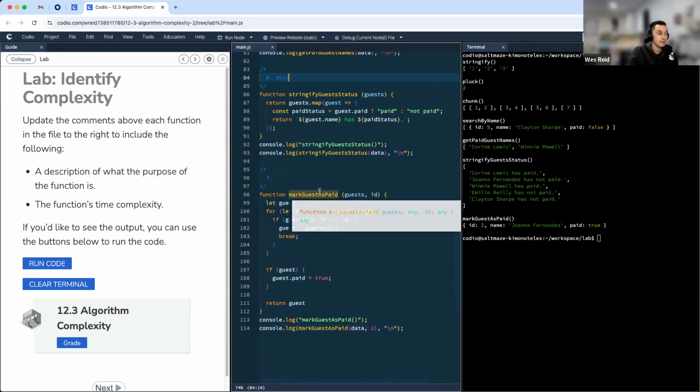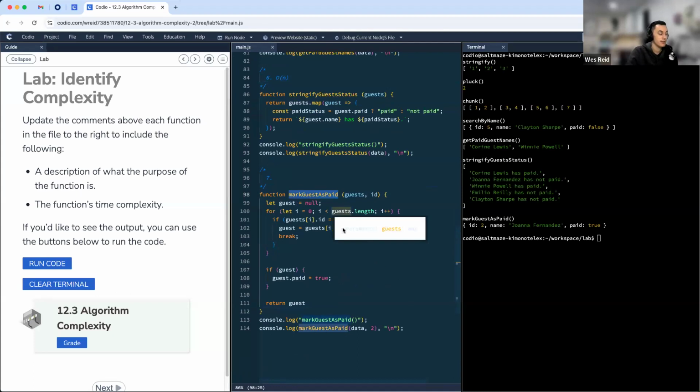All right, we just have a few minutes left. Let's do this last one here. I'll just talk through this so we can get to the very end here. So what this one's going to do is it's going to mark a specific guest as paid. What happens here is we have an array of guests and we have a given ID. We're going to first search through and try and find the guest. And then if we did find a guest, we're going to go ahead and mark them equal to paid as true. And then we will go ahead and return that guest. So right here, we're changing Joanna Fernandez to be paid true.